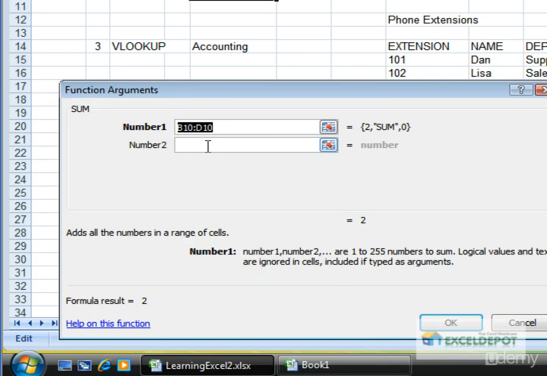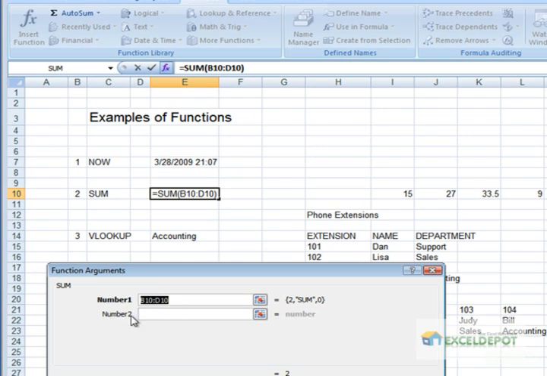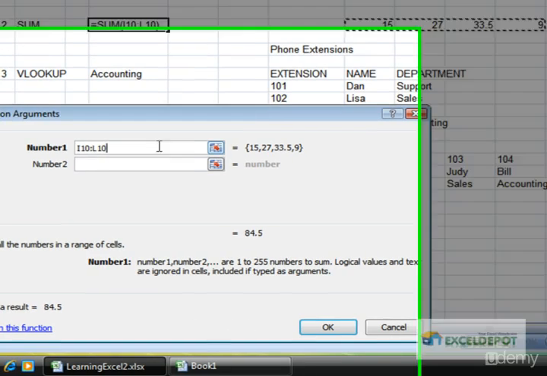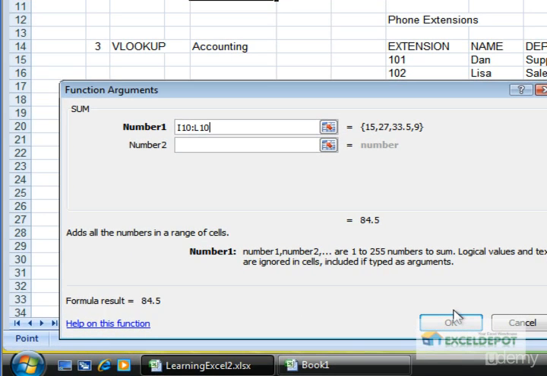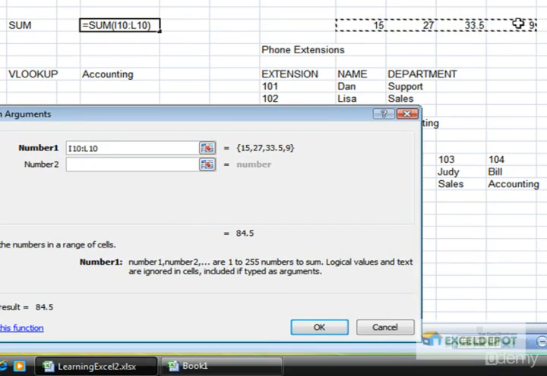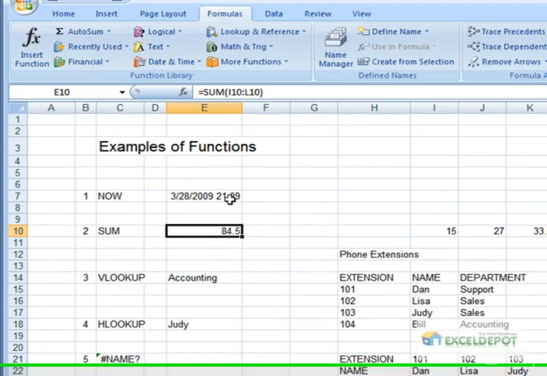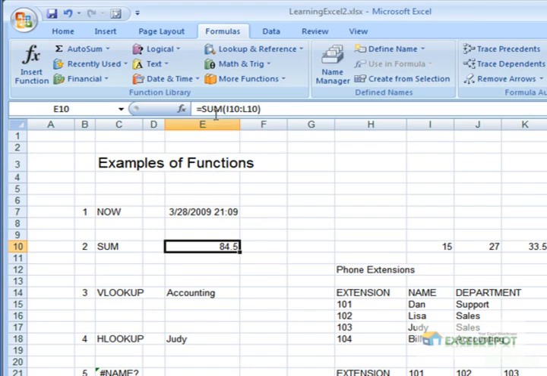So let's click OK, and it's asking us for number 1 or number 2. What we can do is just go ahead and select a range and enter a range there for that group of numbers. And so I've selected I10 through L10. Let's go ahead and click OK, and we'll see that we have 84.5. And take a look up at the formula bar, equals SUM, and then we have I10 through L10. So it's taking that range and adding up those four numbers and getting the total.